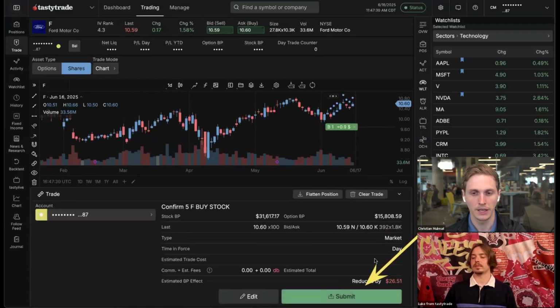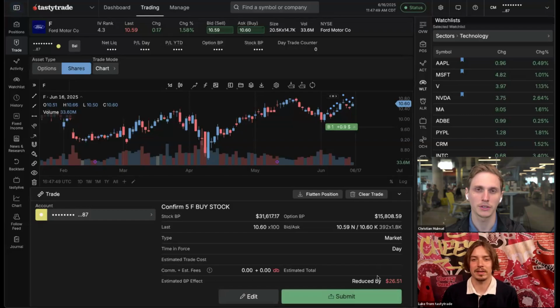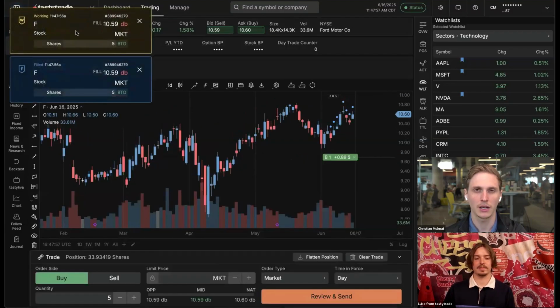Click on that. And we'll get a quick breakdown on our order ticket here, showing us that we're placing a market order, the current price, our available stock buying power, options buying power, and then also the amount of buying power that is going to be taken up by placing this order. So right now we are in a margin account. You can see it's going to take up about $26.51 in buying power. You can submit that. And now our order was working.